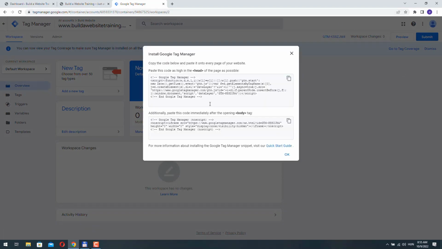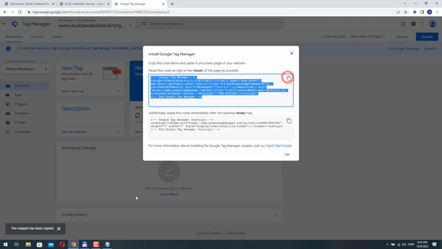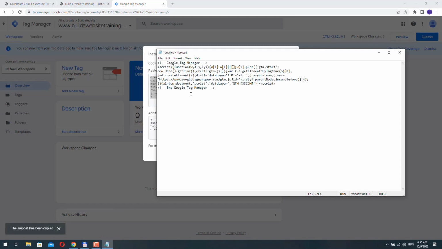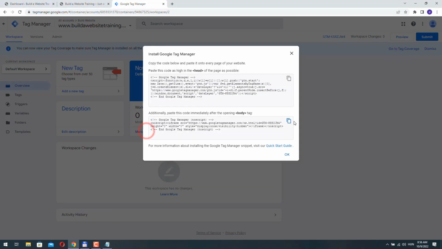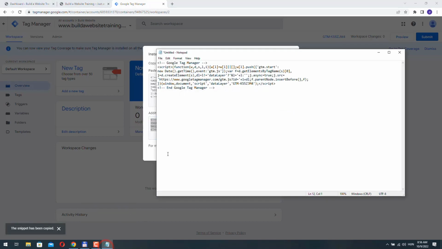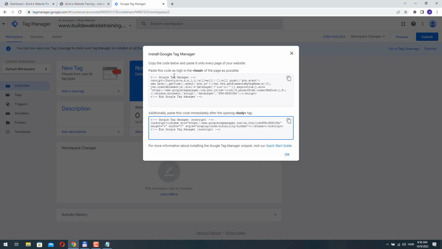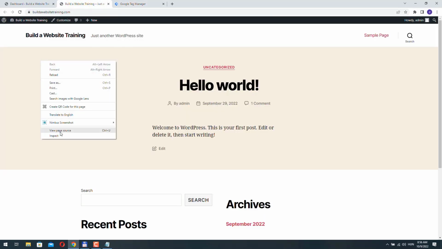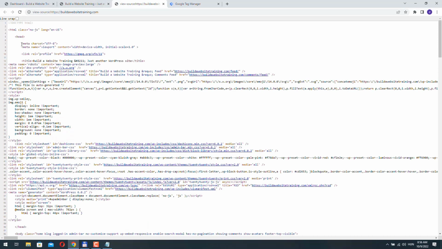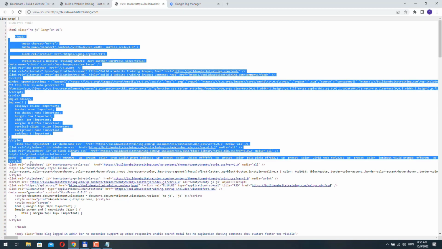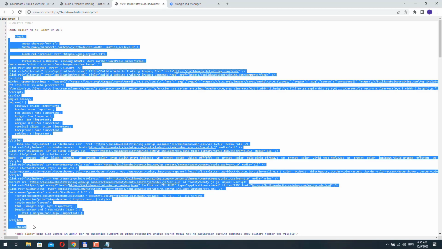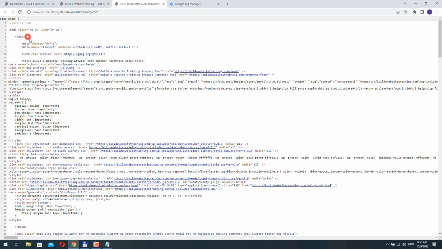And now Google Tag Manager gives you two pieces of code. Let's copy them. This is very important. Paste this code as high in the head of the page as possible. So if we go back to our web page and view the page source, this is the head section. Okay, so we just looked at it. So we need to place this as high as possible. So maybe under the opening head tag.